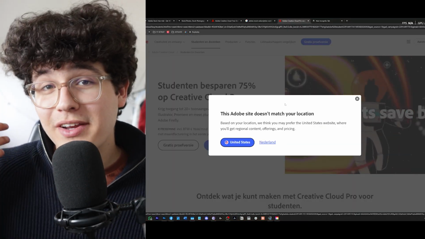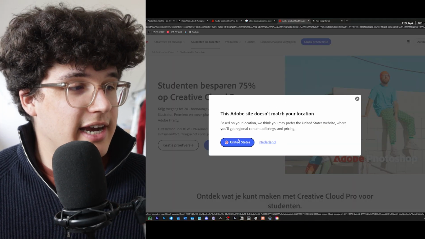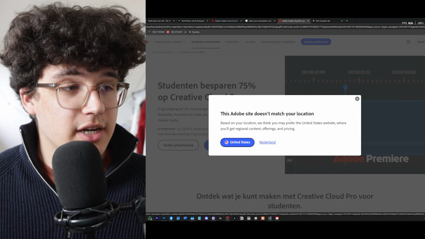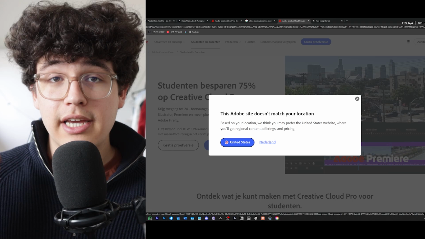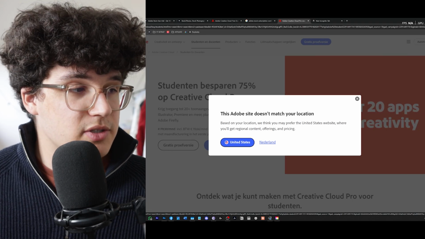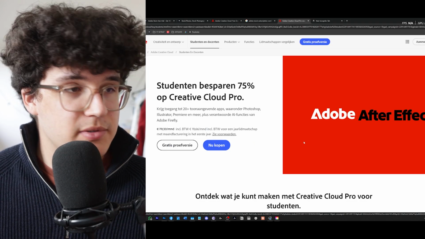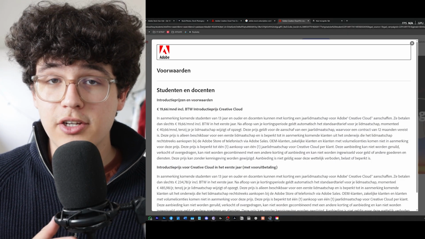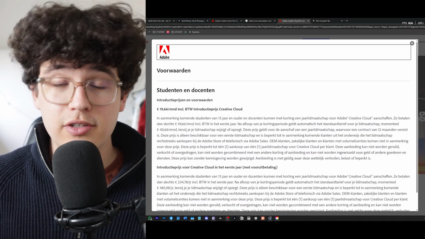And basically from here, when you enter this landing page, Adobe is going to ask you to match your location with your own country. So that's the best thing you can do. Since I'm in the Netherlands, I'm going to switch this to the Dutch website, as you can see, and then you can click on your specific eligibility, that is the eligibility for your country.